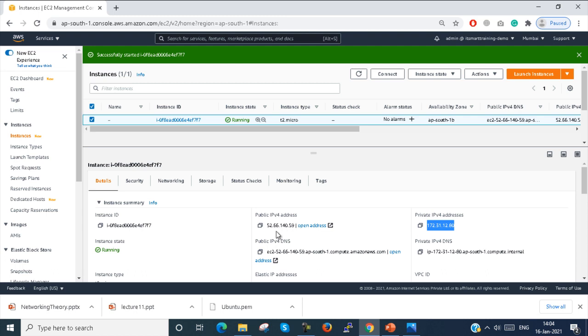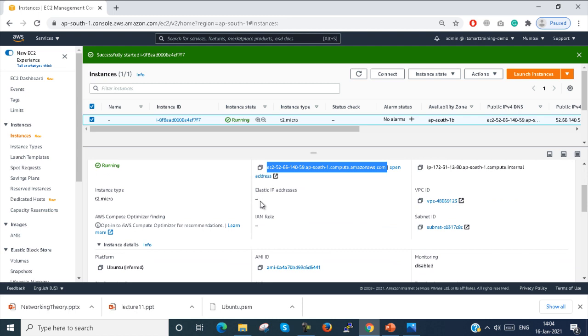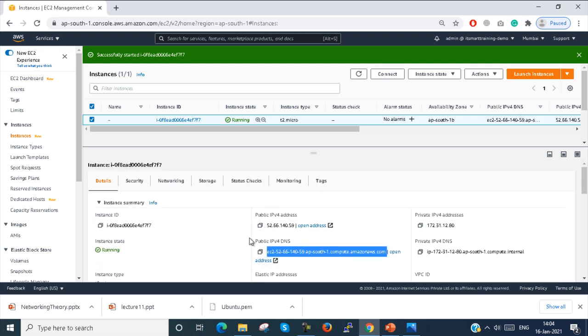You can see that the public IP address is 52.66.140.59, and this is my private IP address and this is the DNS, and the Elastic IP address field is blank. This public IP address changes randomly. If I stop, terminate, or hibernate an instance, this public IP address is automatically changed. But if I reboot an instance, the public IP address is not changed.